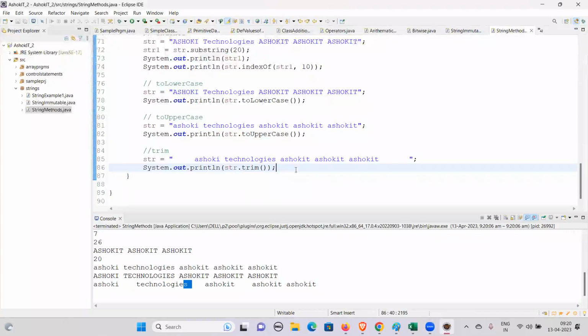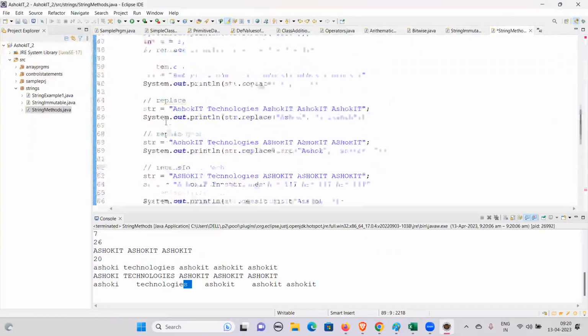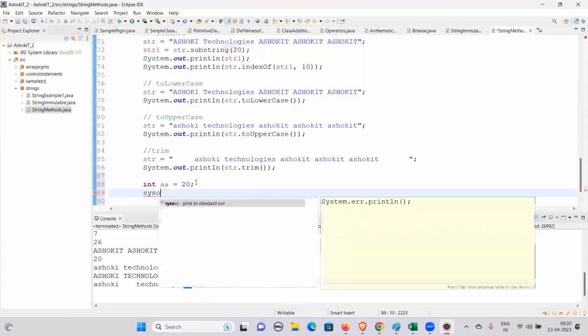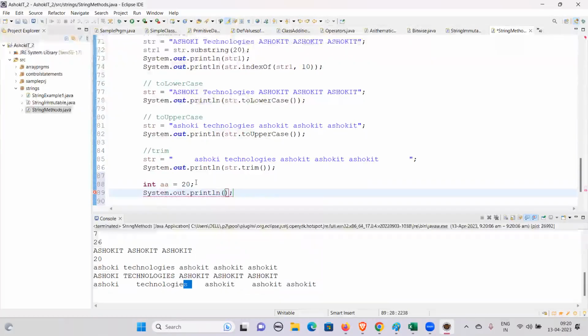So another thing is, for example, I want a is equal to some 20. Int is already used somewhere. So now you want to convert this one. There is a method called instanceof, and I'll check it against Integer.